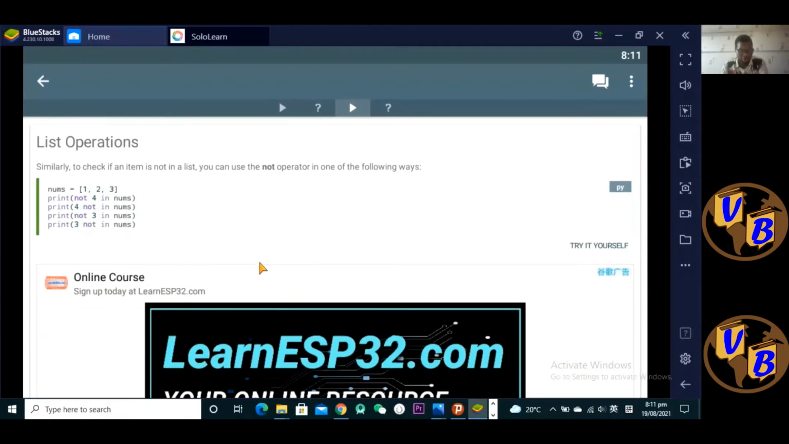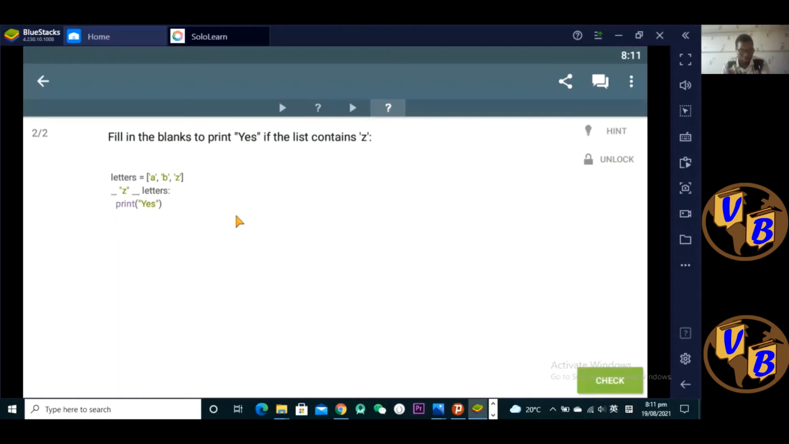So let's go back and try to answer the question. This question says, fill in the blanks to print yes if the list contains Z. Letters is the name of a list, and the list contains three letters: A, B, and Z. So we want to check, and we use the if statement. If Z in letters, print yes. Check it out, you see this is correct.